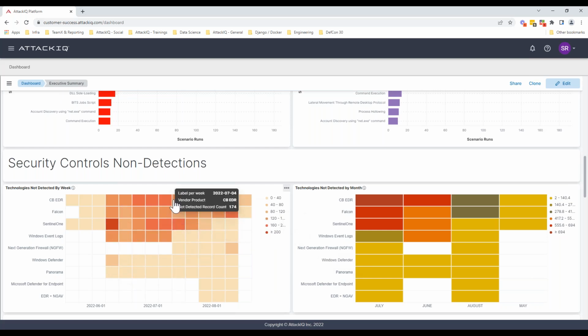What this nifty little heat map is trying to tell you is just that. Every square box that you see here depicts the number of non-detections per technology aggregated by week. So for example, Sentinel-1, if I can just pick on that, there seems to be a high number of non-detections in early June. And as you can see, over time, it seems to be getting lighter.